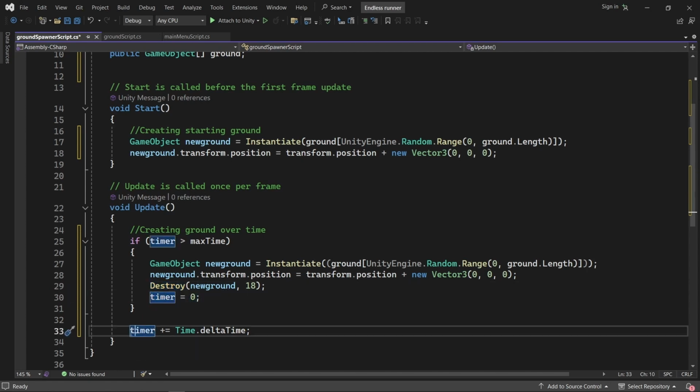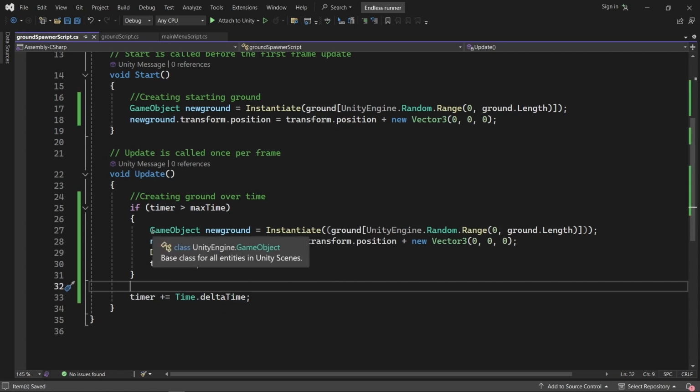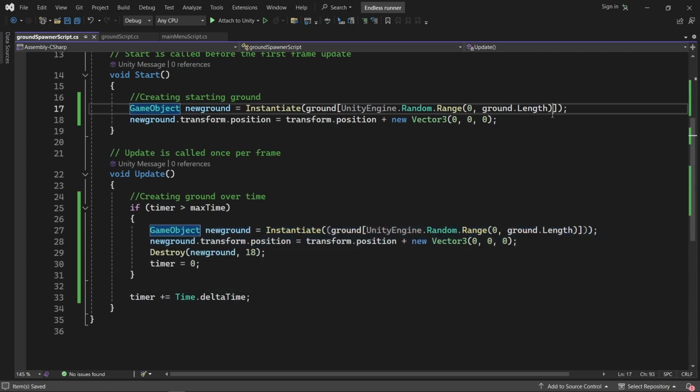Now this down here is actually making the timer go up over time. It's using a timer plus equals time.deltaTime, which is just the real time. So it's just basically making that timer go up in real time, all right? Awesome. So make sure you have all that down there. You could have just copied these 2 lines again from right here. It's the same thing. So make sure you do that.